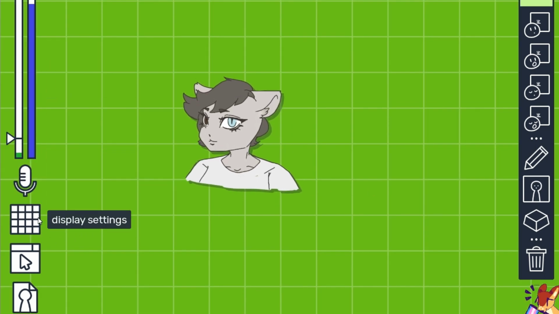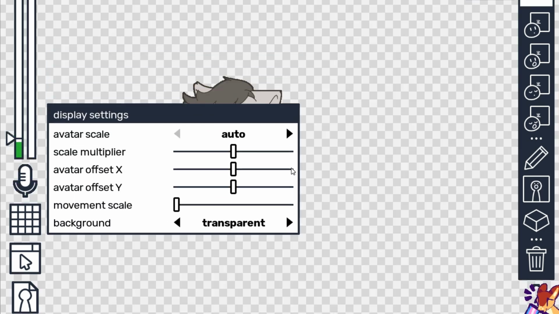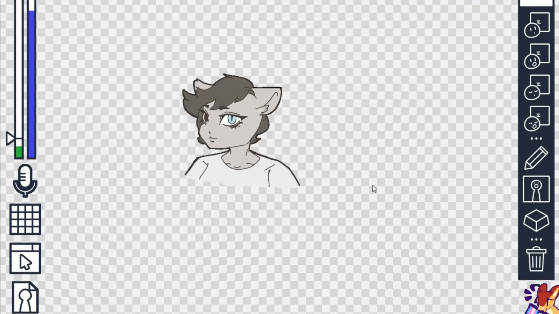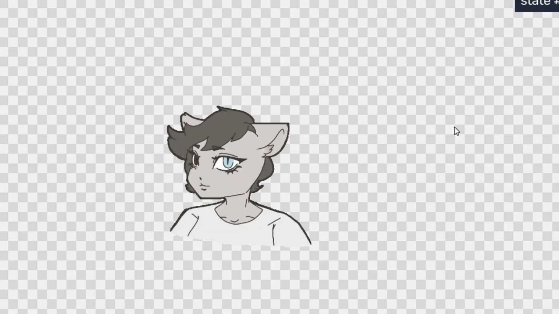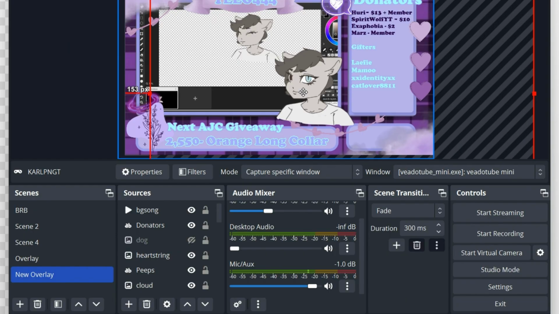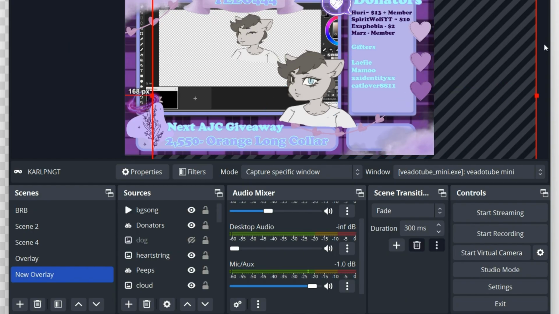Oh, and there is an option to change the green screen. Just go over here where it says display settings and where it says the background, click on the arrows until you find the transparent option. This will be best to give a very neat look to it.